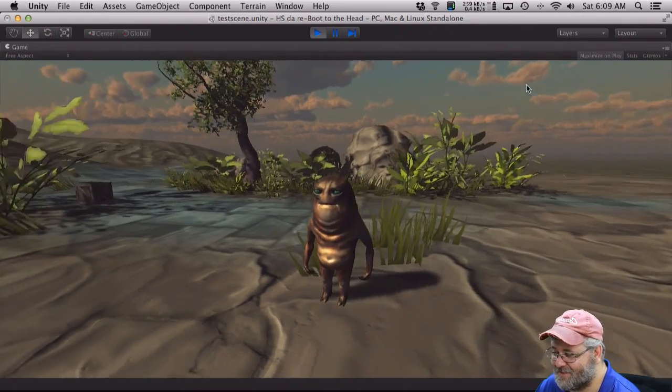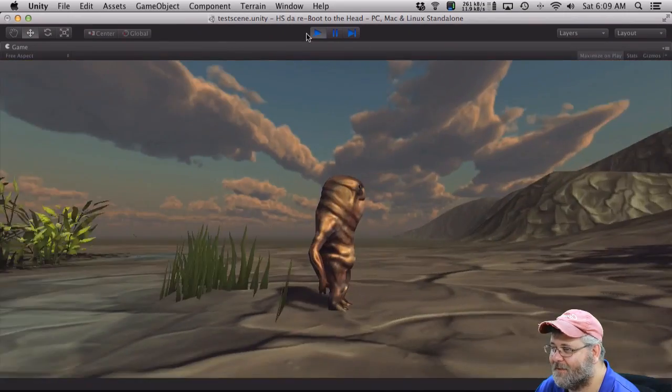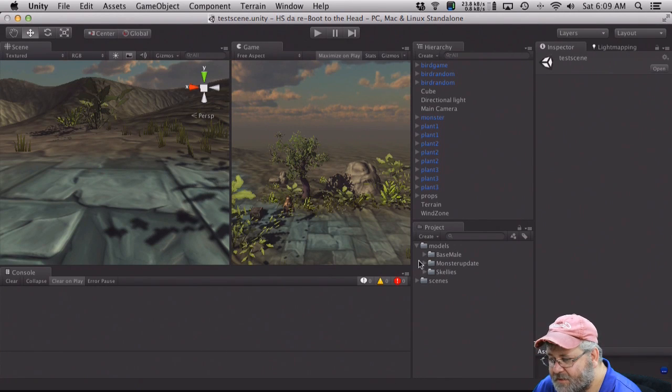Oh, his mouth does move. That's what I want to see. Can you zoom in and out? Not yet. But that's fine. And what was the other one? Skellies we've already looked at. So, okay, we're going to start with those.